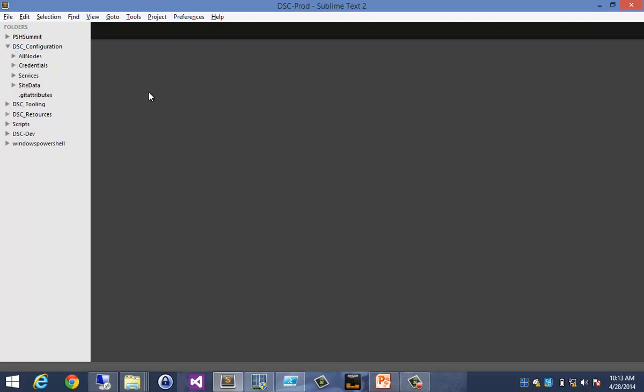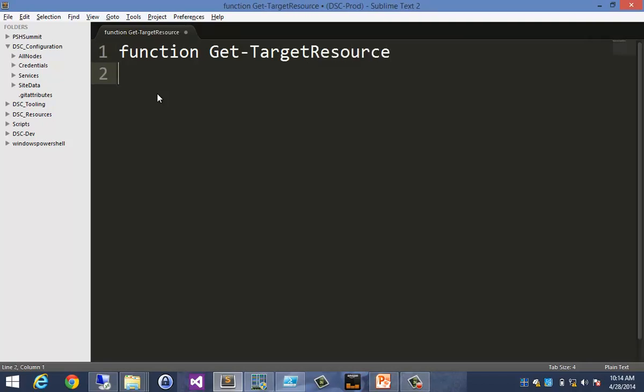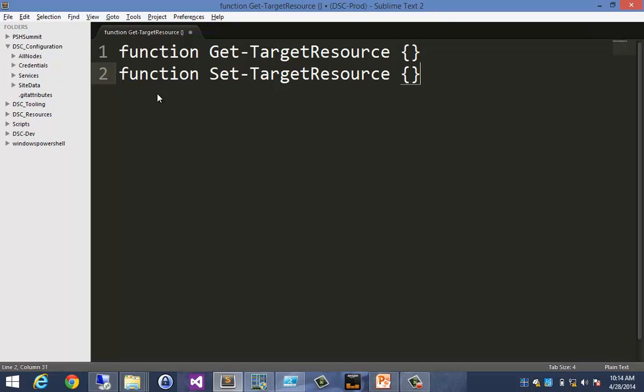So DSC resources, at their very basic, we have three functions that we need to implement for a DSC resource. We need, is that big enough for everybody? Okay. We need Get-TargetResource, Set-TargetResource, and Test-TargetResource. So what's the point of these things?